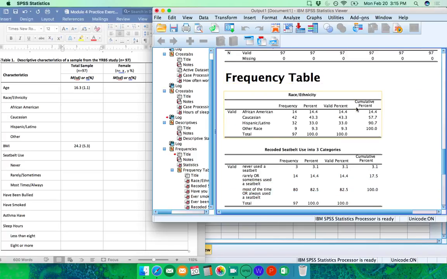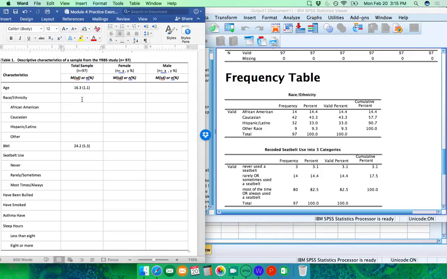So let's do race ethnicity first. We don't want to put anything in this first row, that's the header of our nominal variable race ethnicity. We'll skip that row and we'll come down to the African American category. Remember, in our SPSS output, the frequency is the same as the number and the percent is the percent. So African American, we had 14 individuals who responded as African American and 14.4% of the sample. Caucasian was 42 with 43.3%.